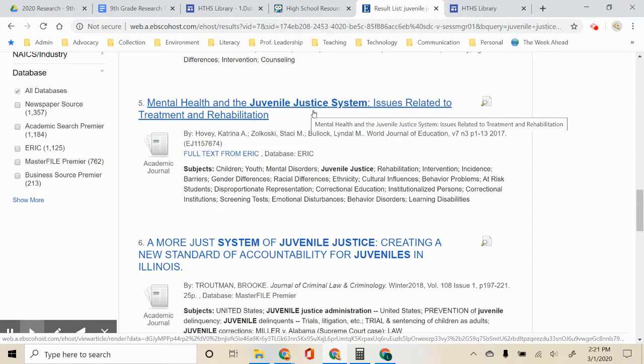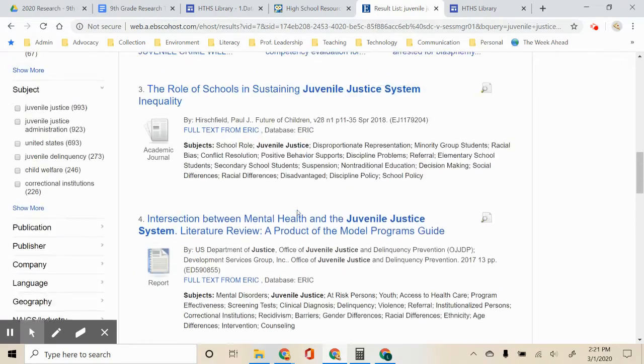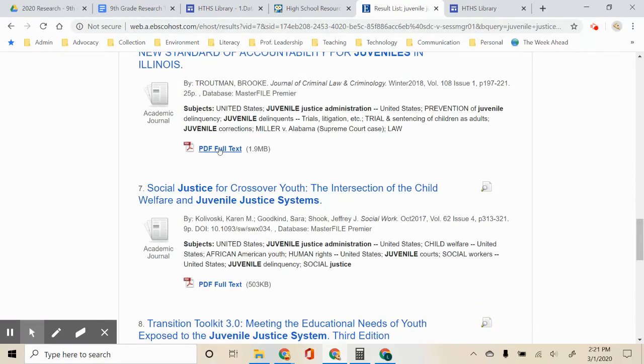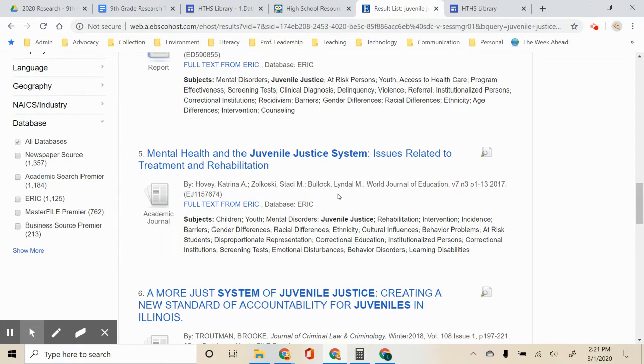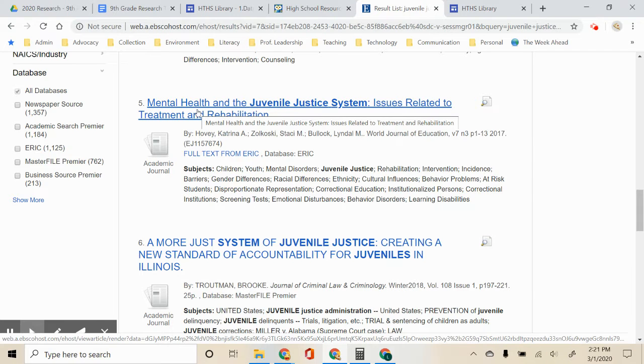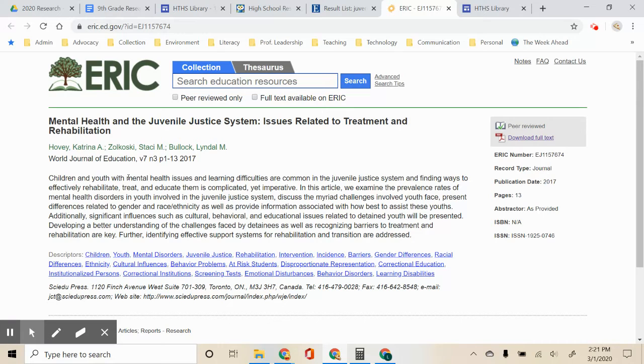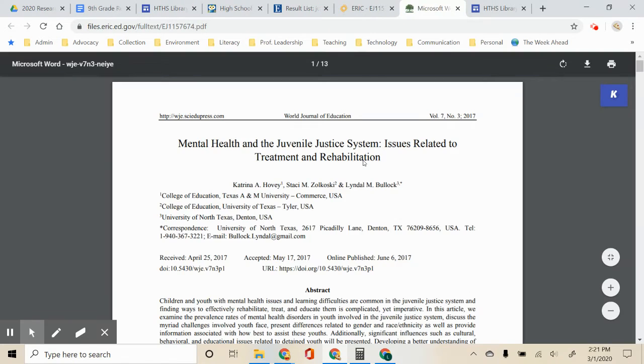I do want to point out that this one you see doesn't have a little link like some of the others do that say PDF full text or HTML full text. That's because this is searching the ERIC database. So I have to click on this link that says full text from ERIC. If I click up here, it's just going to give me a description of the article. So you need to click on this link here. It'll transfer me to ERIC. And then over here on the right, I have a link to see the full text. And so here's my PDF.